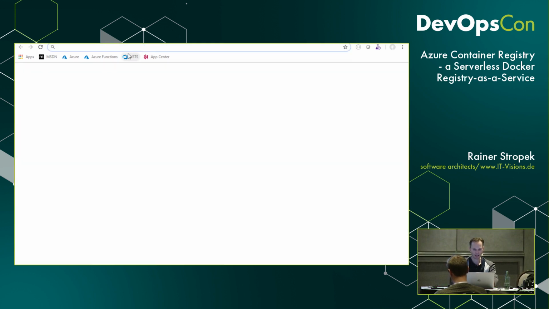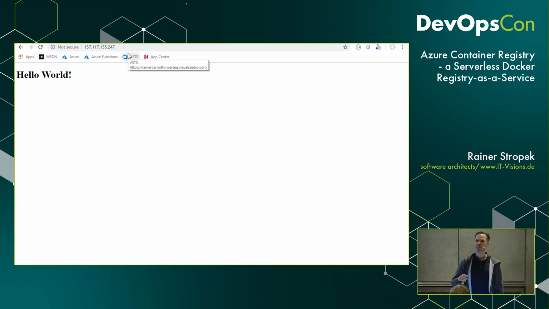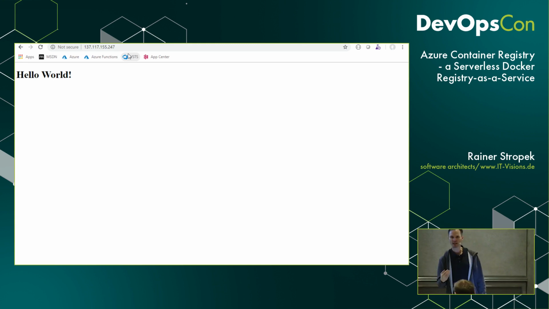Let's copy this guy. It might take, yeah, here we are. This is Hello World. So now we have a complete round trip. We have created the image in Azure Container Registry, serverless. We have pushed it to Azure Container Registry. We have created a service principal, read-only, put it into Key Vault, and then we have created a container instance, a container running based on this image by using the service principal that has read-only permissions without ever touching a virtual machine. This is why I said this is serverless.